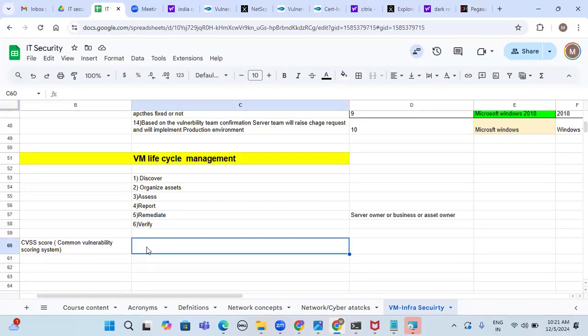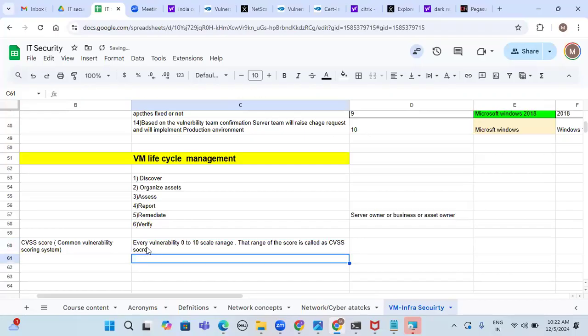Every vulnerability has a score in the range of 0 to 10. That 0 to 10 scale range of the score, we call it the CVSS score. That range of the score is called the CVSS score. It is a compulsory interview question for every interview.